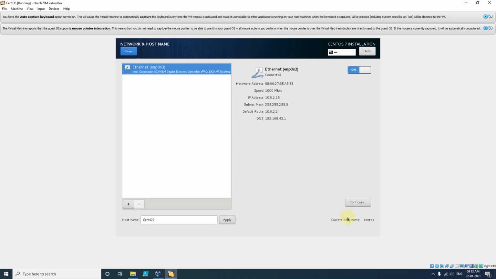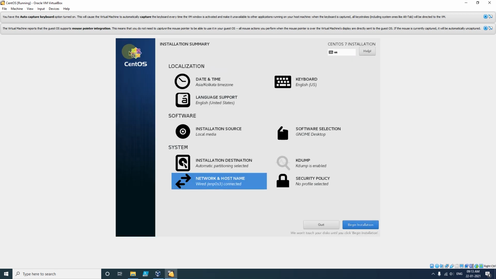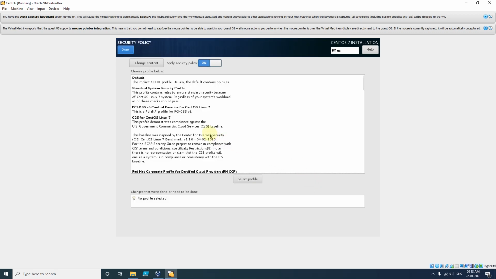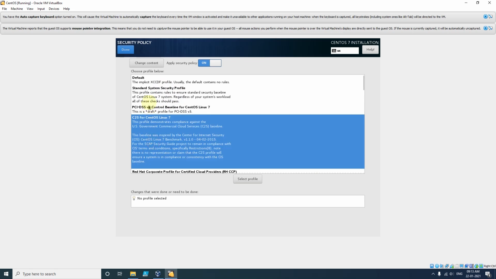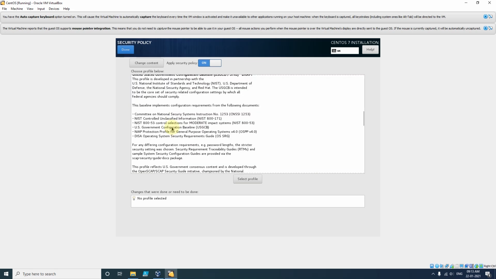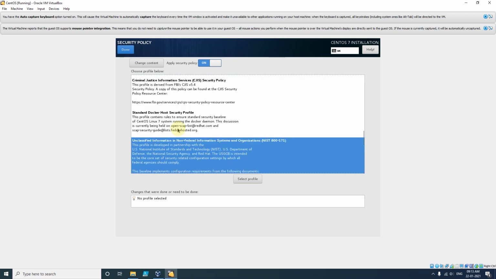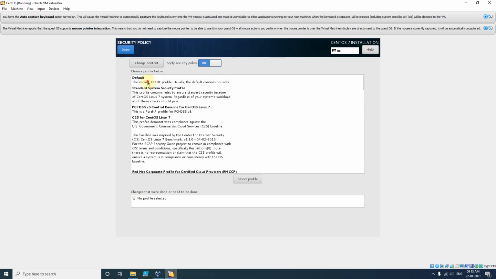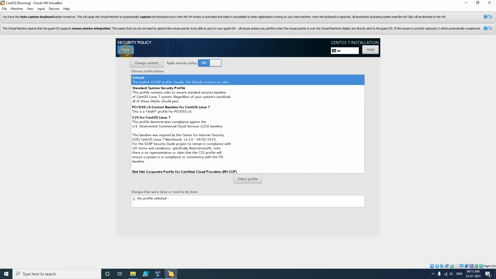After we have configured everything, we have to click on done. And if you want to do any security policy settings, you have to click any of these options, so that the setting will be reflected in your installation. I'll just use the default setting here and I will click on done.